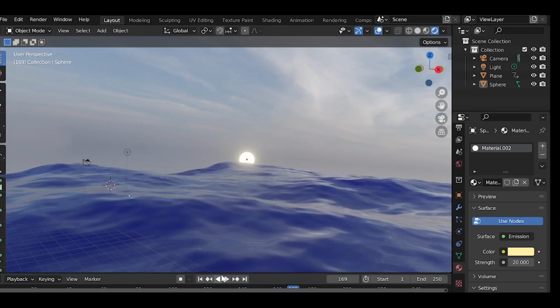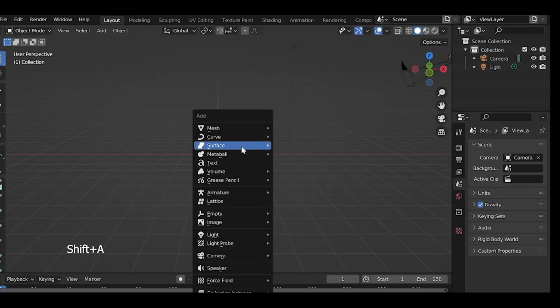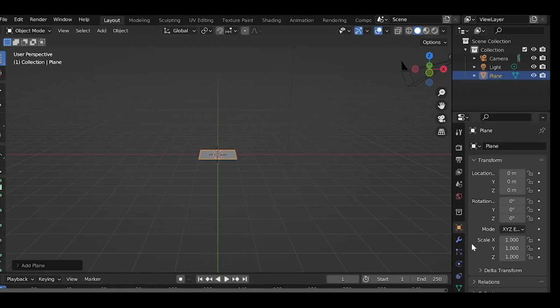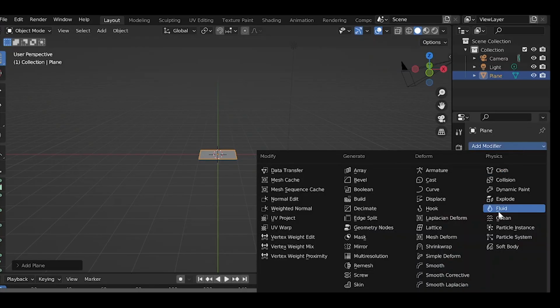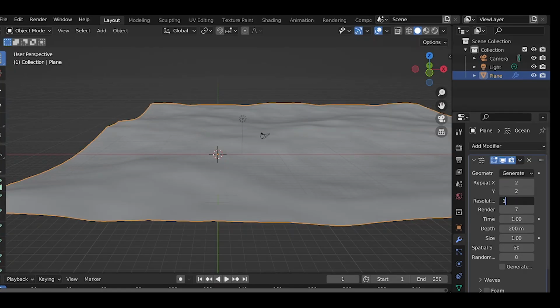Let's get started. First, press Shift plus A and add a plane. Go to Modifier Properties and add the Ocean Modifier. In the settings, set Repeat X equals 2 and Repeat Y equals 2. Set Resolution equals 10 and Render equals 20.